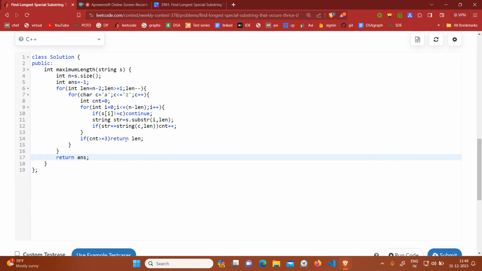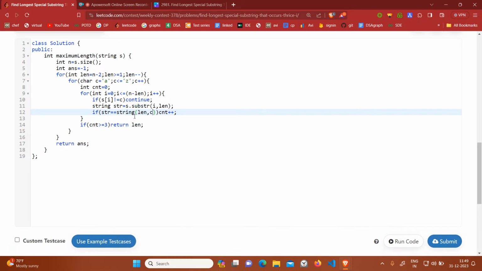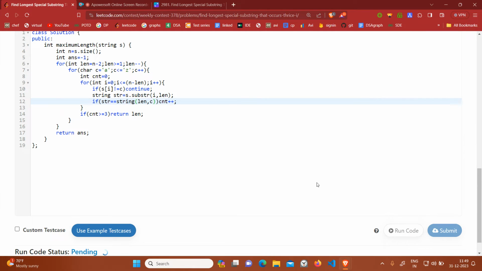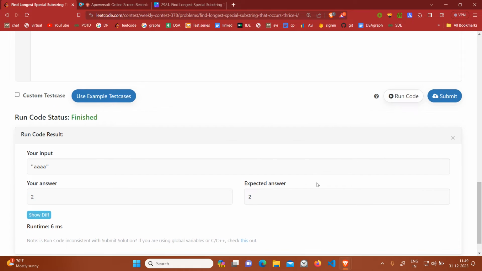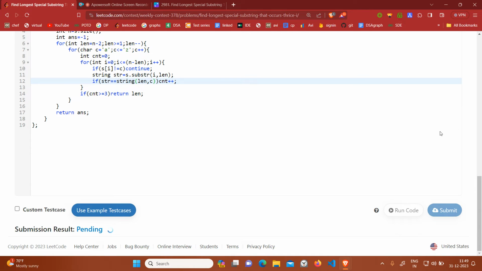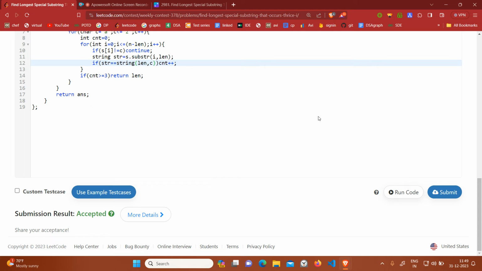Sorry, like why is it so? c less than equal to z, and minus len, and i plus plus, I have done i comma len. Then, oh sorry, I actually have length and c, meaning I am creating a string of length len and having character c. Yeah, it is giving the correct answer now. Let's submit it. Yeah, it got accepted.